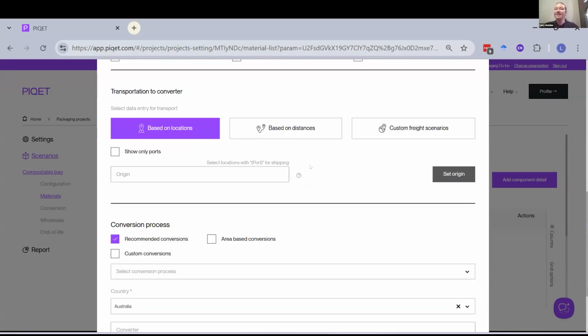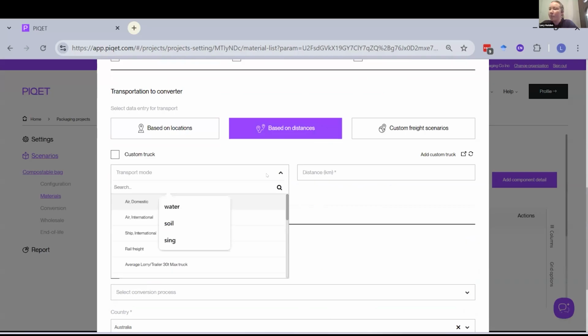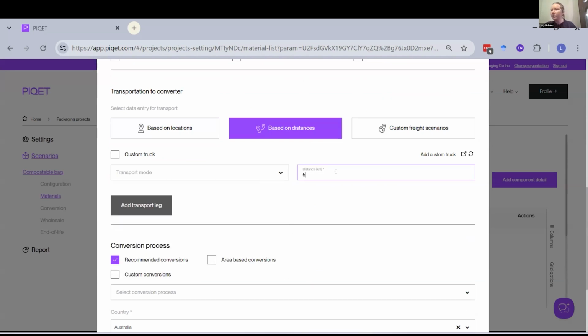So this is the distance between where the resin or the raw material is sourced to where it gets converted into a bag. So there's a few different options here. If you know the exact distance, you can select the transport mode, whether it's air, shipping, rail freight, various different truck options. You can select the transport mode and then manually input the distance here.